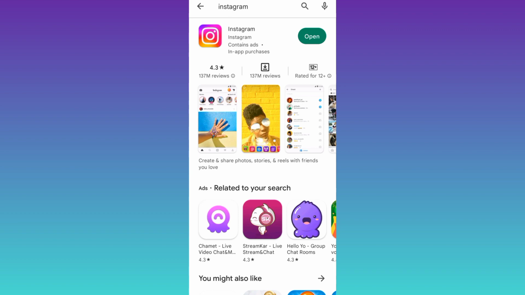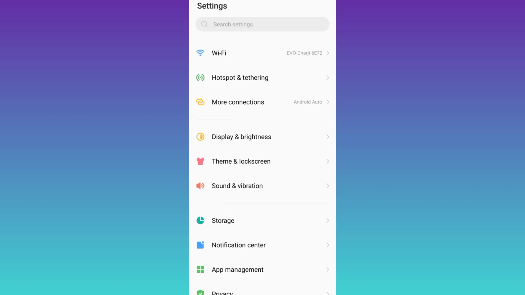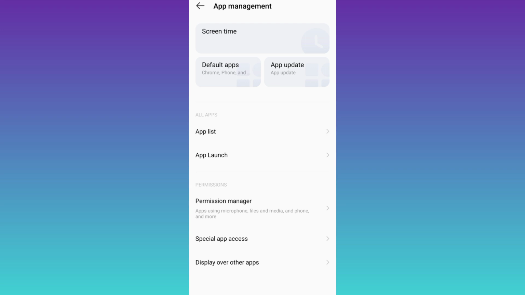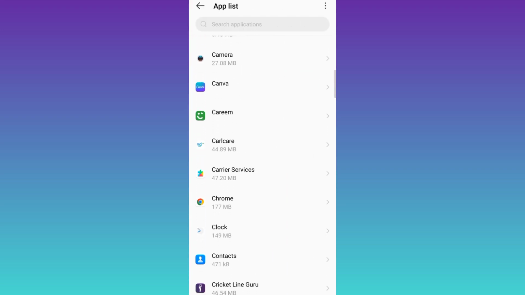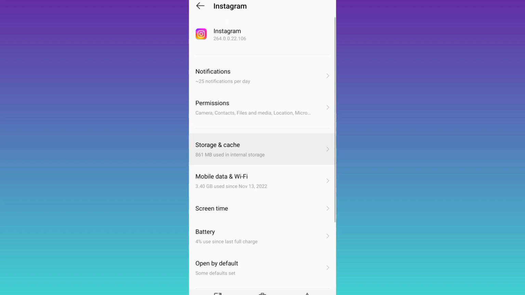But just in case the issue still persists, then what you need to do is go to your phone settings, go to app management, click on app list, then search for Instagram, click on Instagram, go to storage and cache, and then all you have to do is first click on this clear cache option and then click on clear storage. And that's it. After this, your problem will be solved.